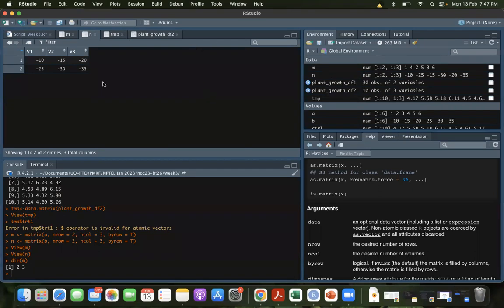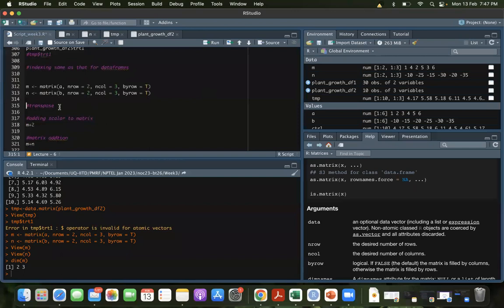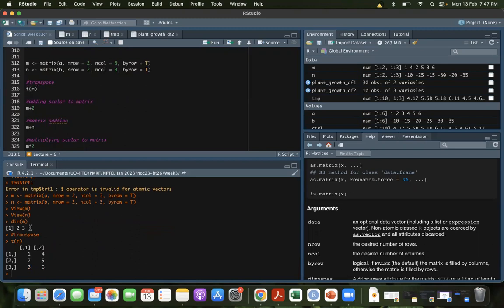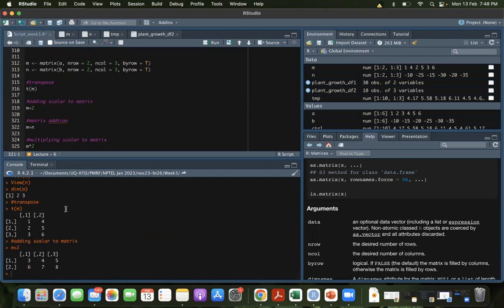Okay, so simple things, transpose. Transpose is nothing but t. So now 2 by 3 becomes 3 by 2, and this is what it becomes. It was landscape form, now it becomes portrait form. Okay. Just like vectors, we can add.